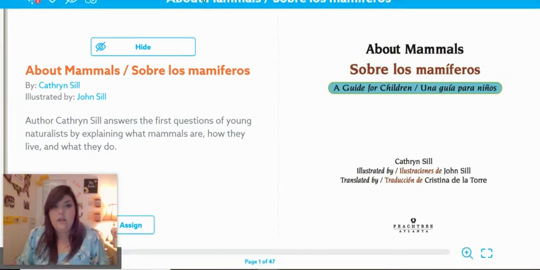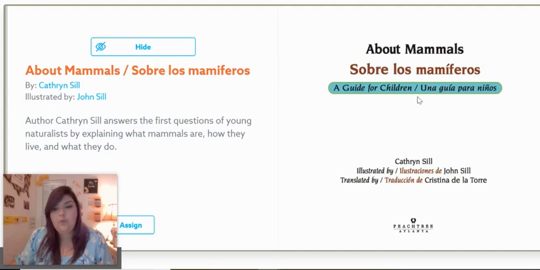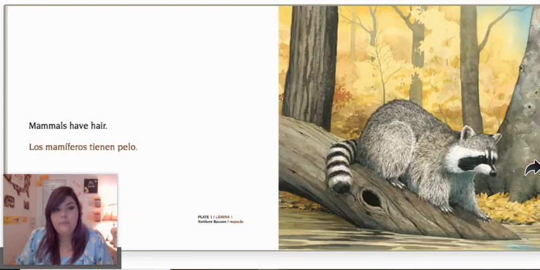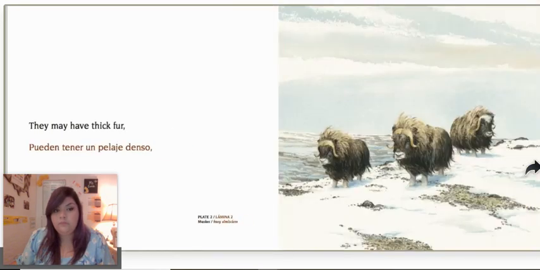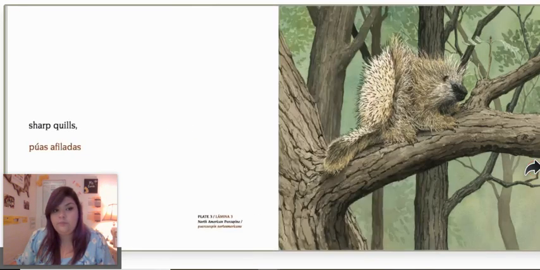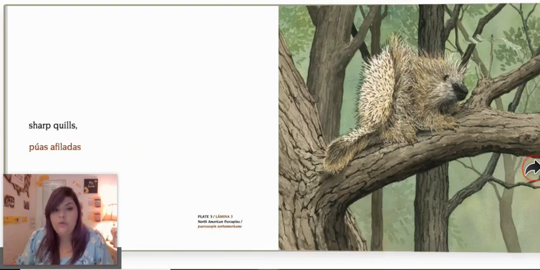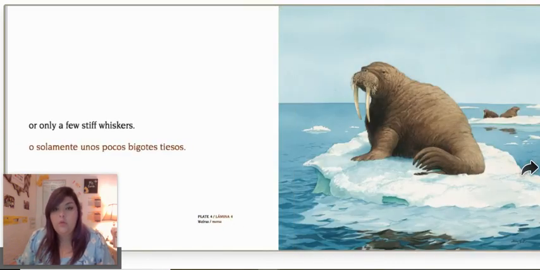So we're going to get started. I'm going to read this book to you guys. It's called About Mammals. Mammals have hair. They may have thick fur, sharp quills, or only a few stiff whiskers.